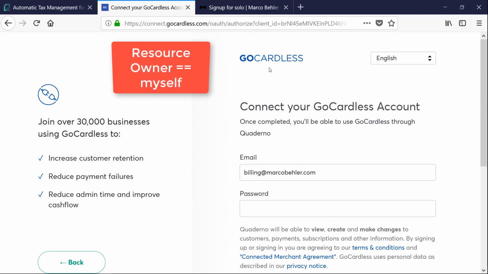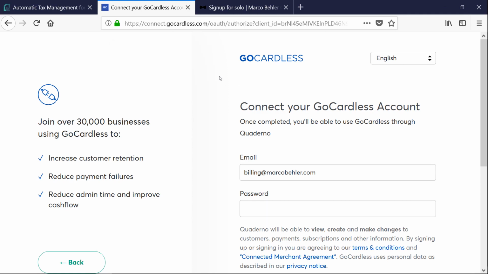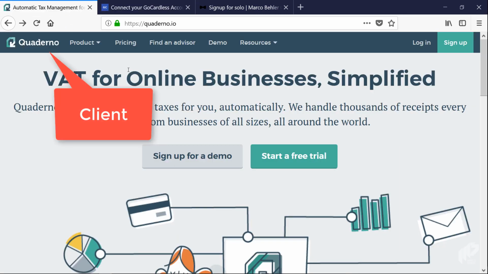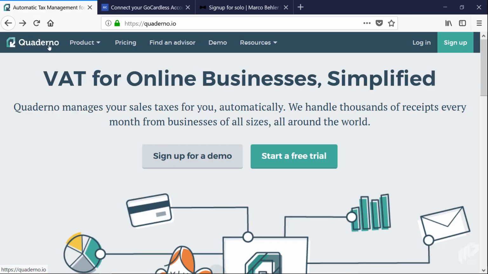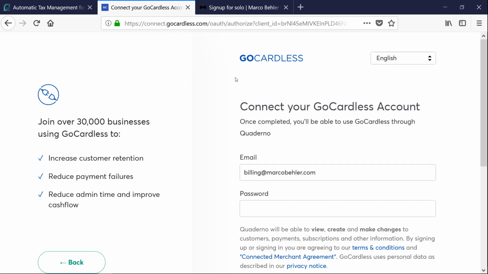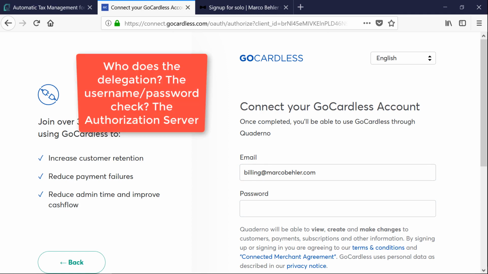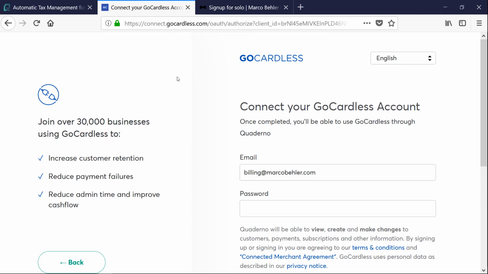Then you have the resource owner. The resource owner is myself, the person. And then you have an OAuth client, and the client in that case is Quaderno. Quaderno wants to connect to the protected resource, GoCardless, on my behalf. And it wants me to authorize it once, so I delegate part of my authority to access GoCardless to Quaderno. And that's pretty much it. Now there's one piece missing, and it's the authorization server. That's the piece of software which makes the delegation possible.